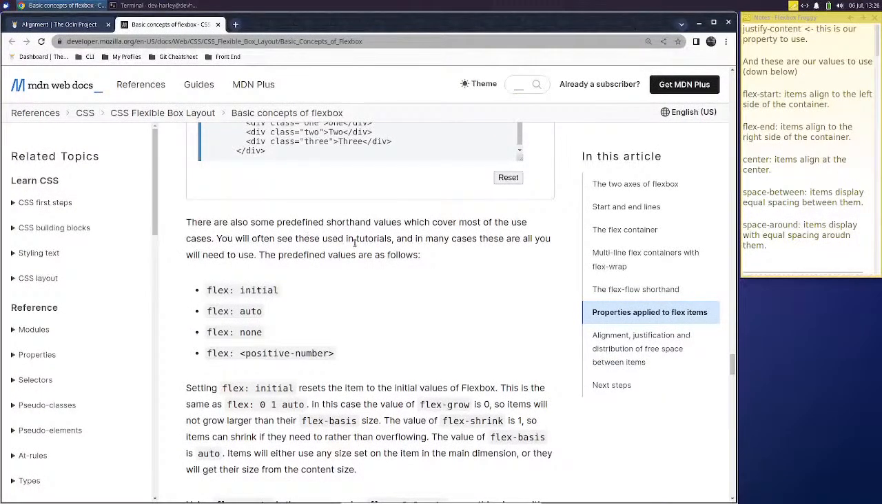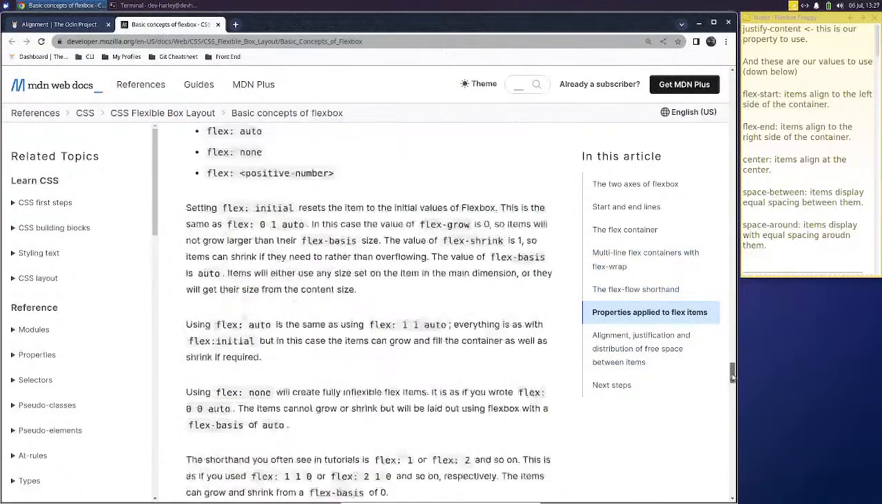There are also some predefined shorthand values which cover most of the use cases. You will often see these used in tutorials, and in many cases these are all you will need to use. The predefined values are as follows: flex initial, flex auto, flex none, and flex followed by a positive number.